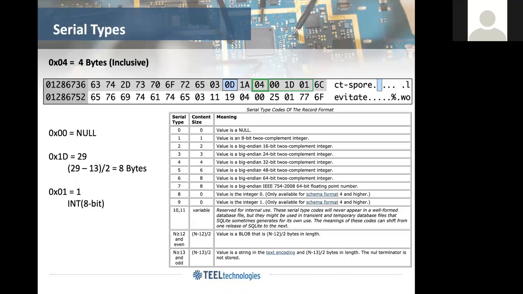01 converted from hex to decimal is a 1. If you take 1 and put it into your serial types chart, a 1 is a fixed value of an 8-bit 2's complement integer. So it's going to be 1 byte of data. These values, the null, the 8 bytes, and the 1 byte integer, or 8-bit 2's complement integer, are going to tell you what you now need to carve. Immediately following your serial types is your data.